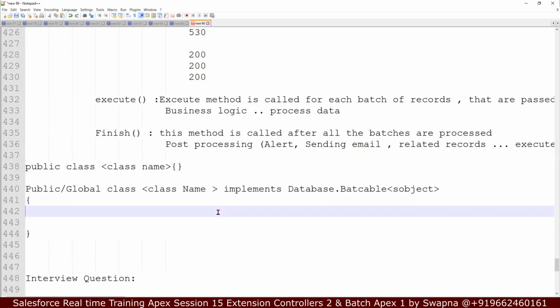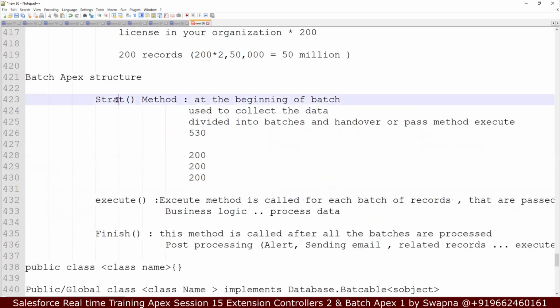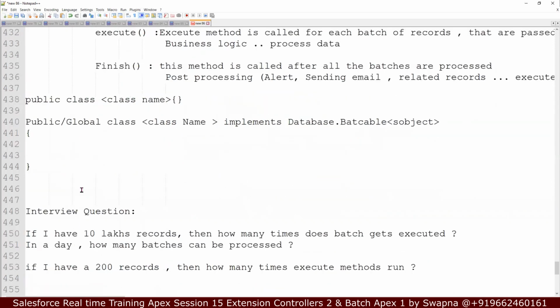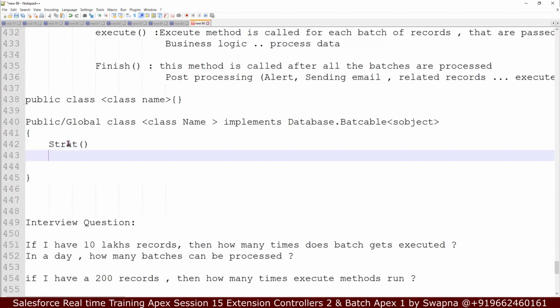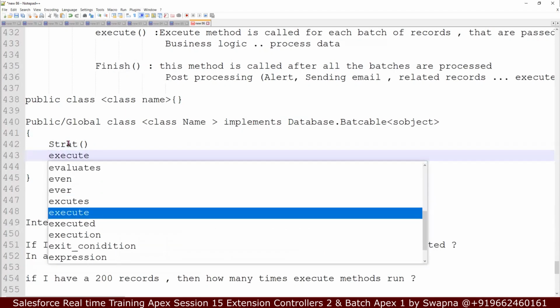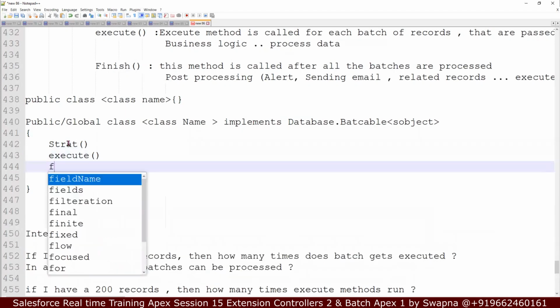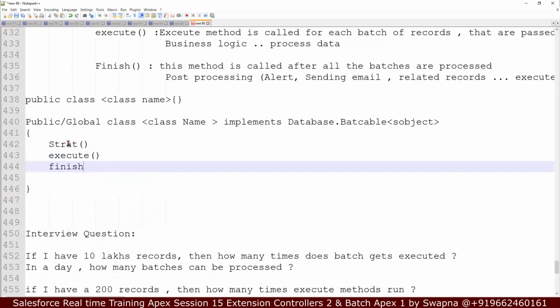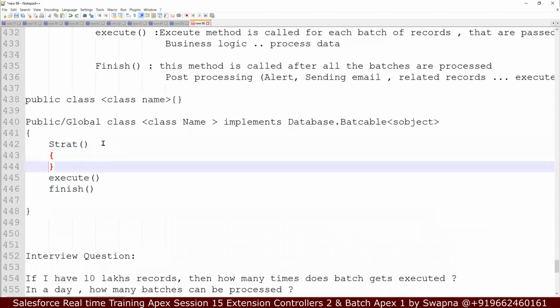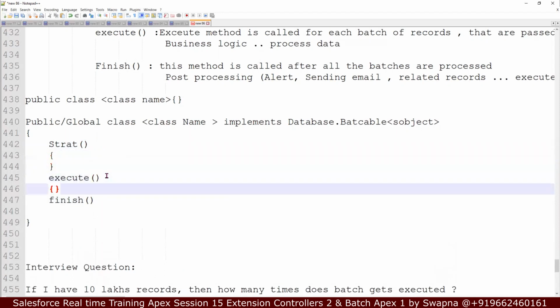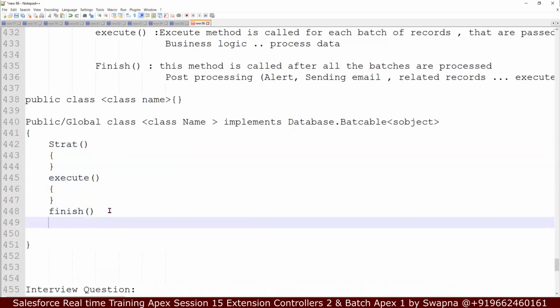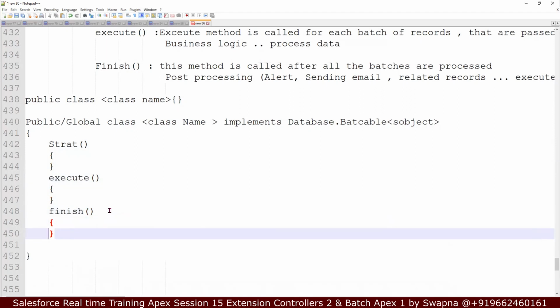Okay. Now, inside this, what did we discuss? There are three methods. Let's put the three methods: start method, execute method, finish method. Right? These are the three methods. Definitely, there will be curly braces because we have to write some logic. Now, this is the structure.